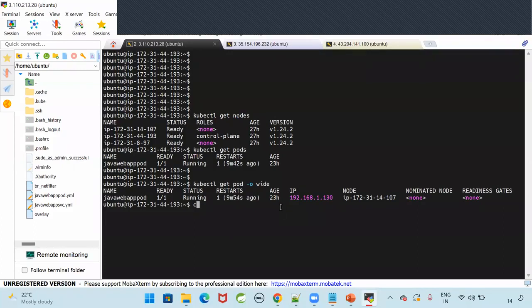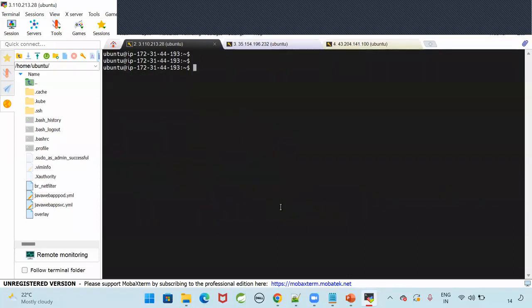You can do curl using 192.168.1.130:80. Within the cluster we can access it. And now it is not accessible from outside because we changed that to the node port service. So now by using the node port we can access it.